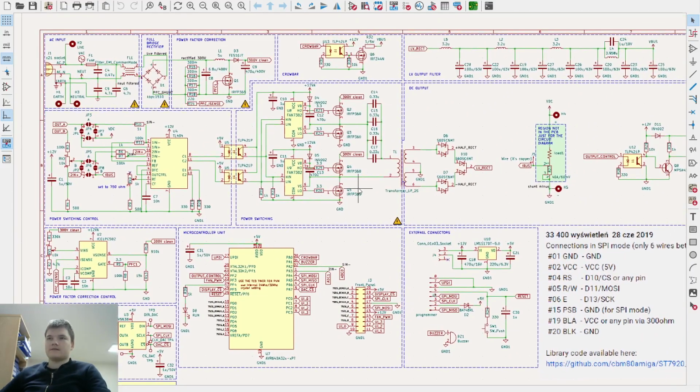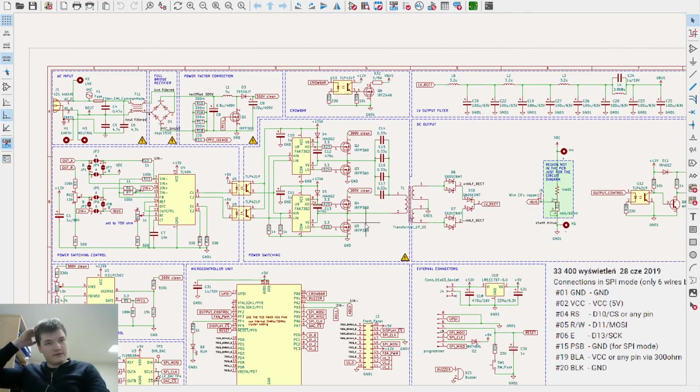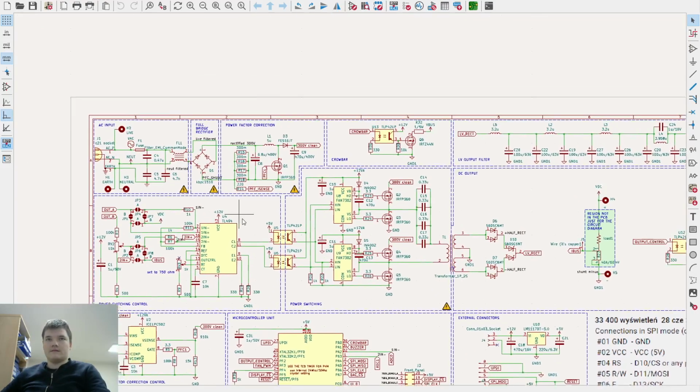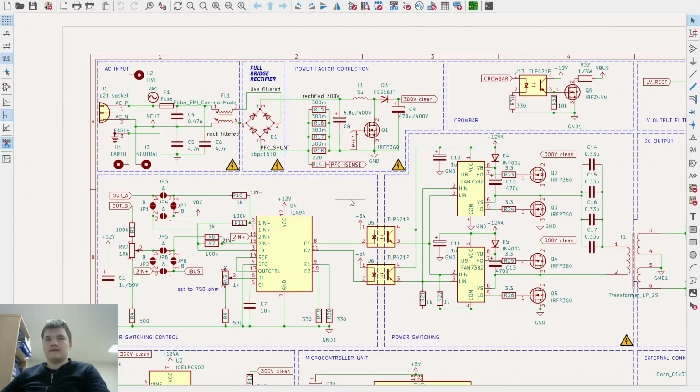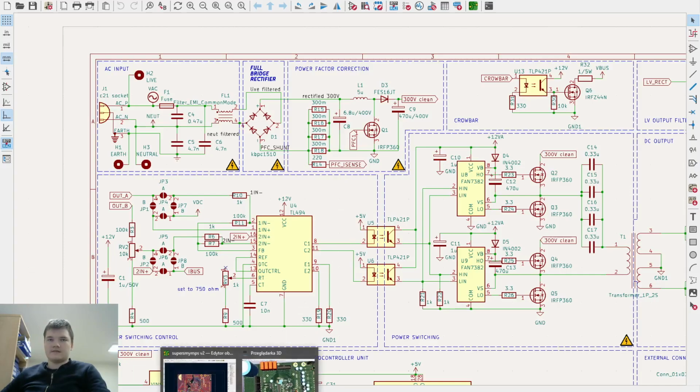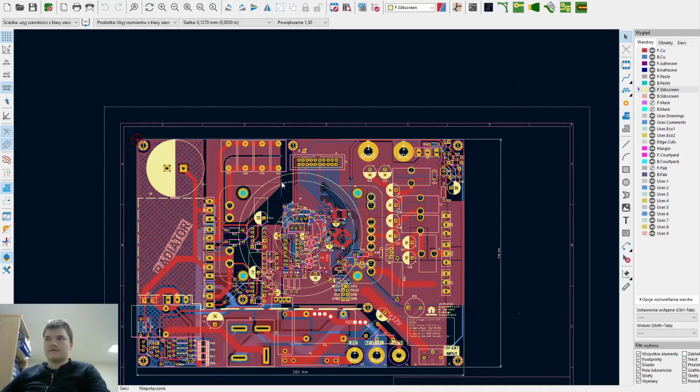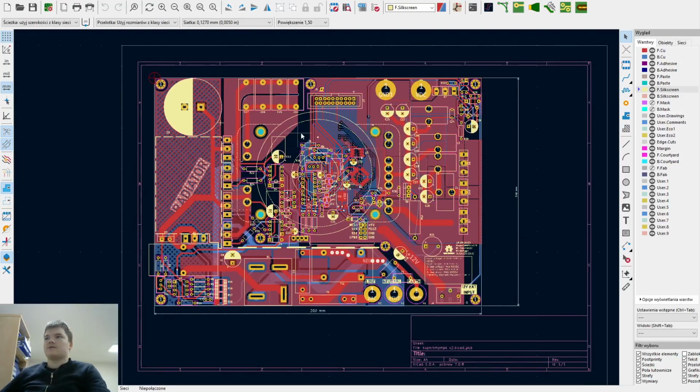Okay, but most of the important stuff doesn't lie on the schematic. It is actually in the PCB. So let me just jump in and show you guys what I have done here. Okay, so now we have the PCB.